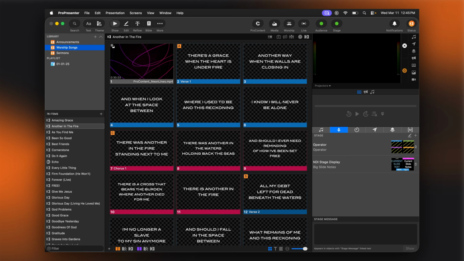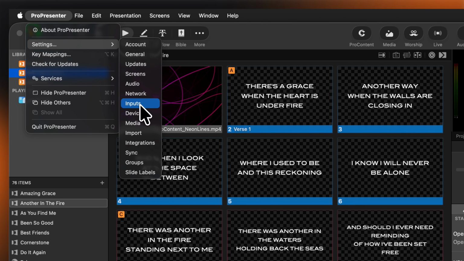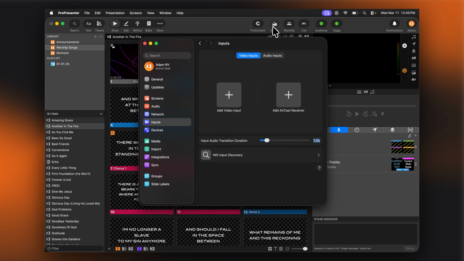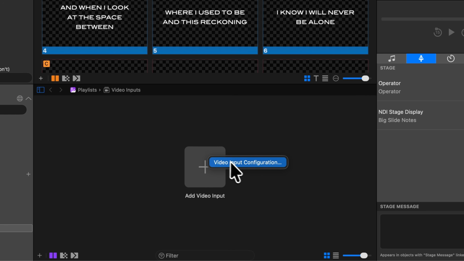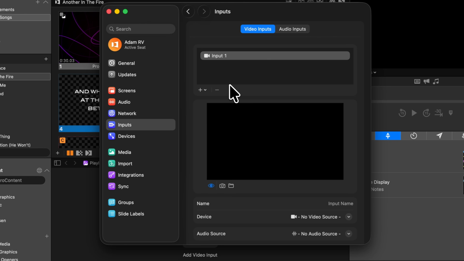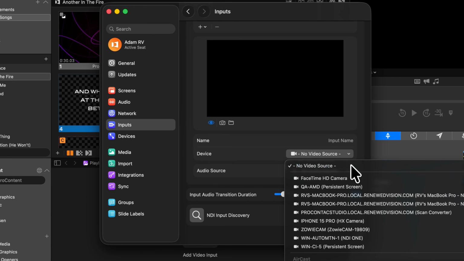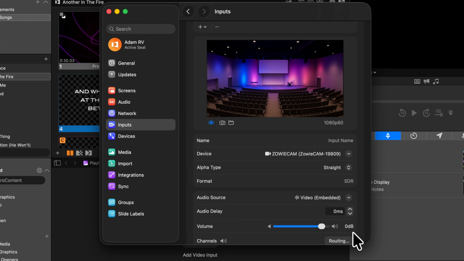To start, let's navigate to ProPresenter, Settings, Inputs. You can also access video inputs from the Video Input section at the bottom of the media bin. Clicking the plus button allows you to configure additional video sources. This is where all camera inputs and NDI inputs are managed. Let's start with an NDI-compatible camera. Once set up, your NDI camera should be visible under the device's dropdown when creating a new input, but that's just the beginning.